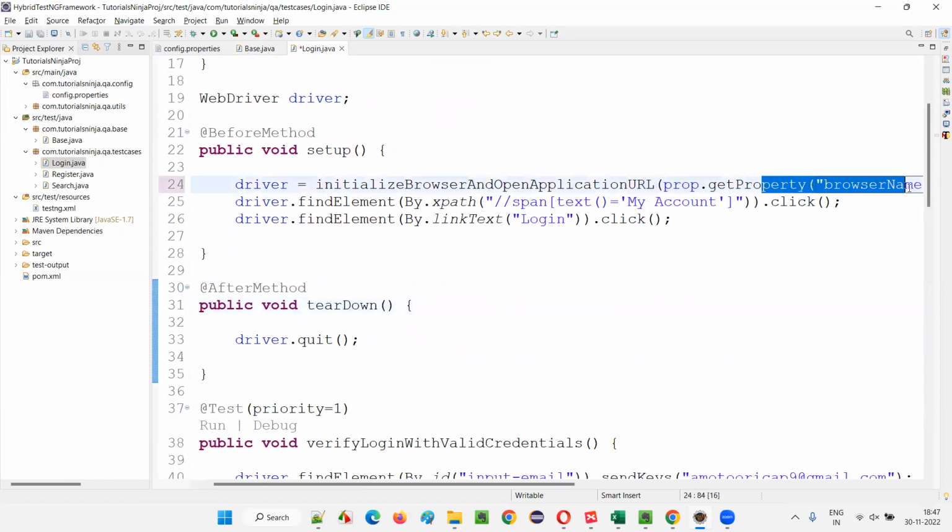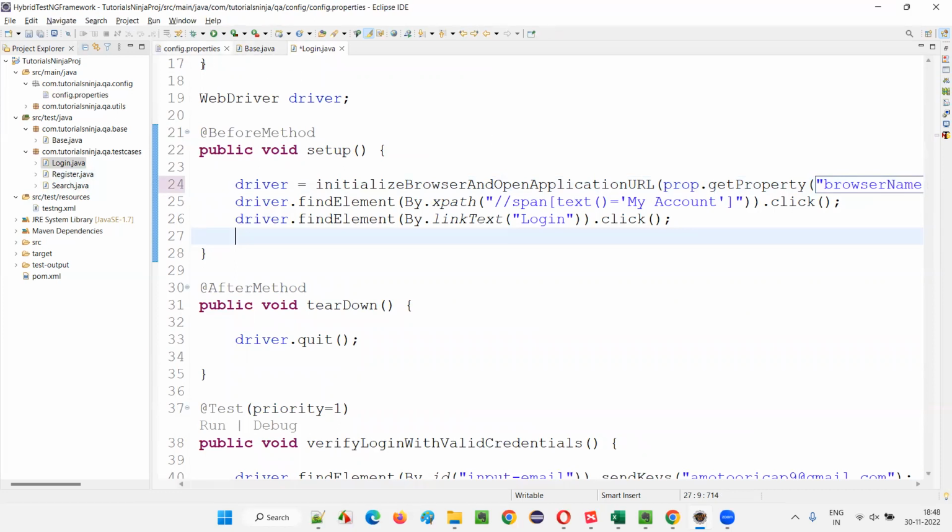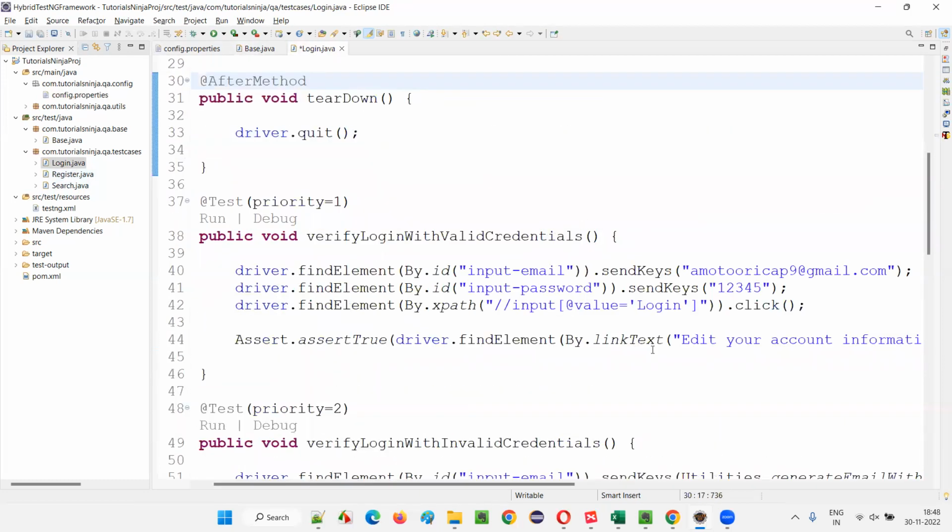You see, hard coding is removed from the test. I don't have to go to each and every test and every time run on the Chrome browser. I don't have to open the test and then change the value here. Rather, now these properties are being read from the properties file. Okay. Next what?